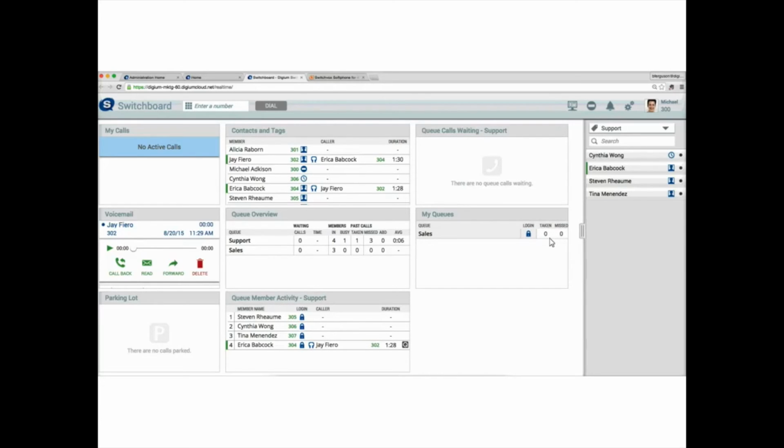The other cool thing we can do with queues is we can set up notifications for these queues that say, if a caller has been waiting longer than 30 seconds, alert me in some way. Make a chime. I want a browser notification. I want somebody to alert me or alert the manager so that we can make some changes to that queue and get some more people in there.